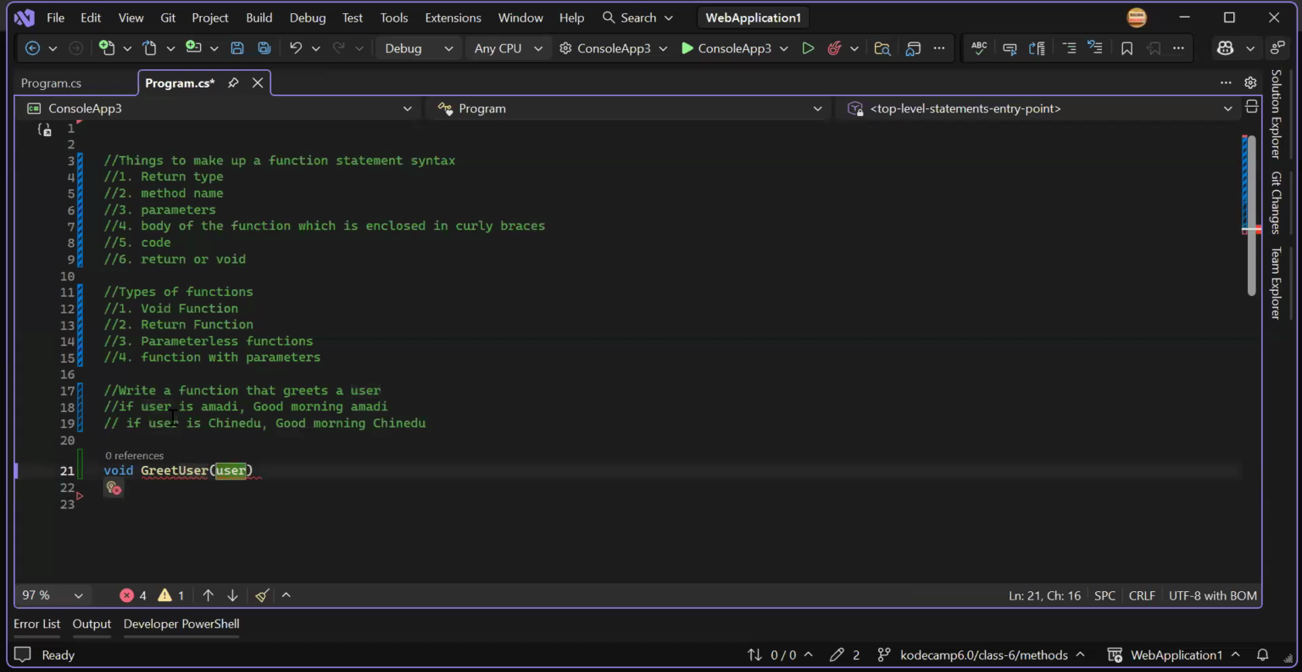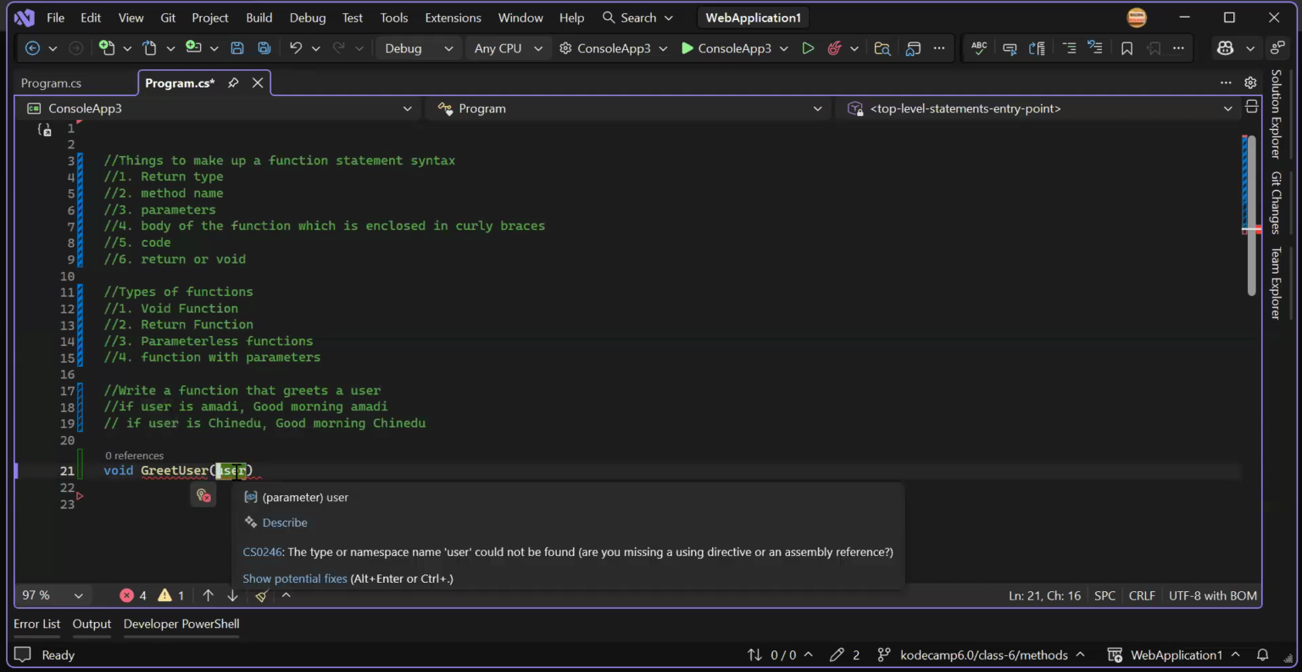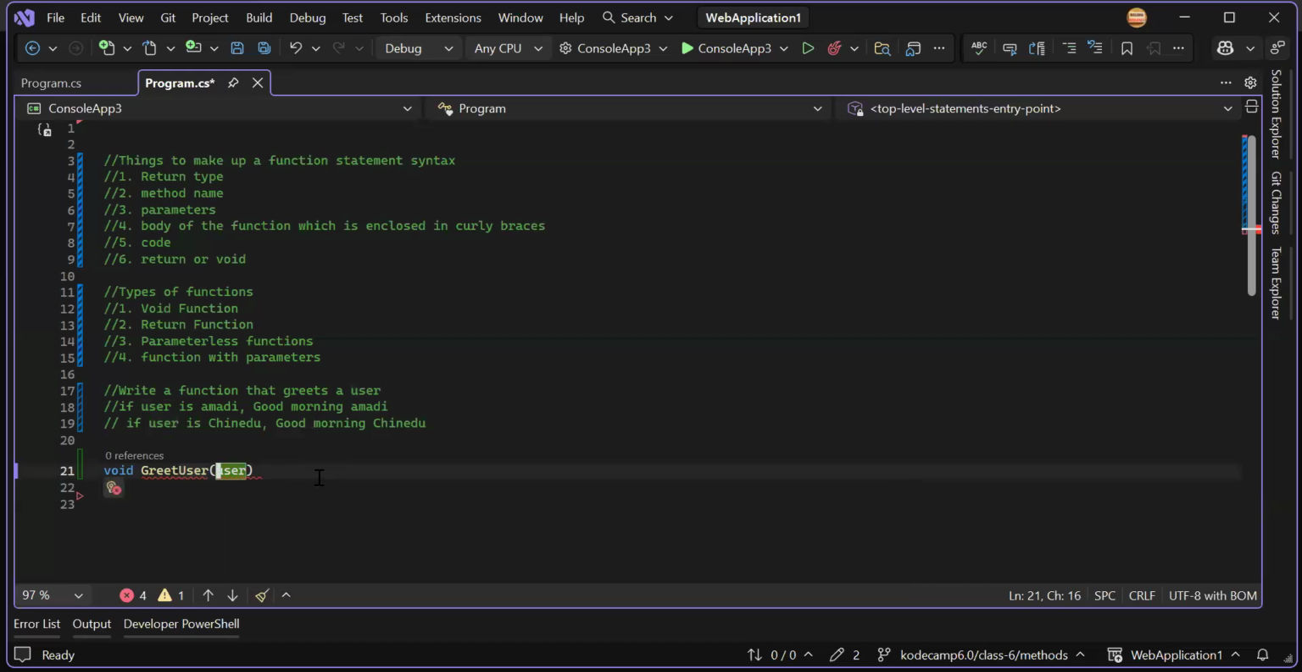Looking at this, what kind of data type do I give this parameter? Is it an int? Is it a string? Is it a boolean? It's a string, because we are dealing with the name of somebody, not a number. So because it's a string, I would give it a string, as simple as that. This is how to add a parameter to a function.